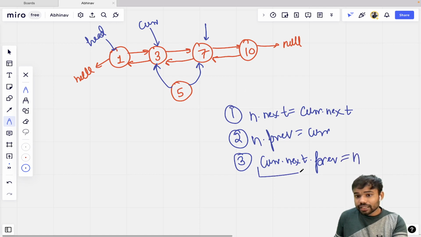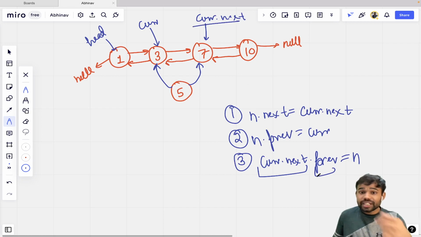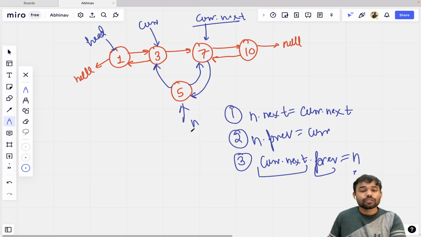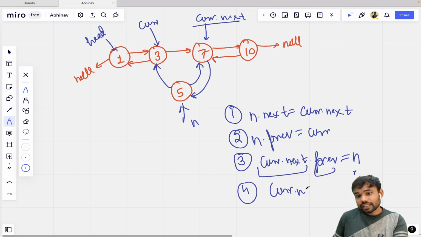What is this current.next? This current.next is nothing but this. This is current.next. And I am building the current.next.previous pointer. The previous pointer of this current.next would be at n. So this particular previous pointer of this 7 will now point to this n. This is our n now. This is our new node. Similarly, I will make current.next equal to n. So this current.next will be removed from here and it will be at n.